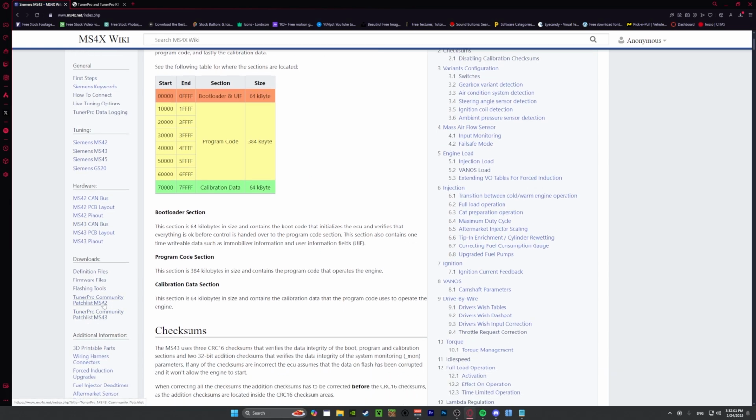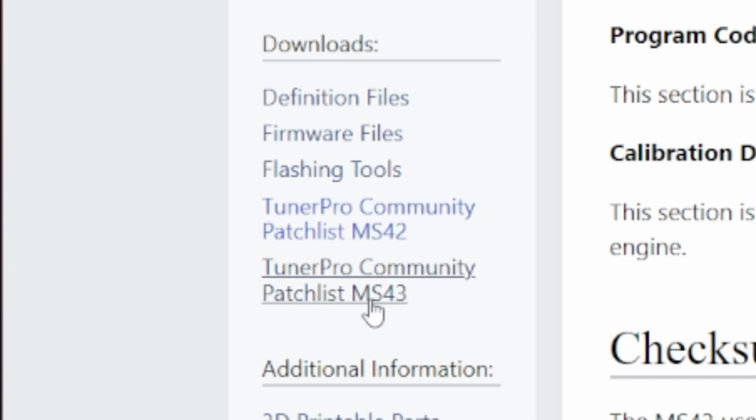And for this EWS delete, they made it super easy. We're going to go down here to the Tuner Pro community patch list for MS43.